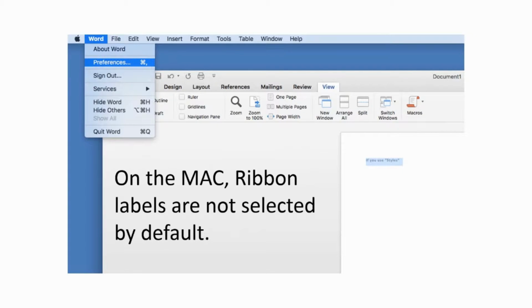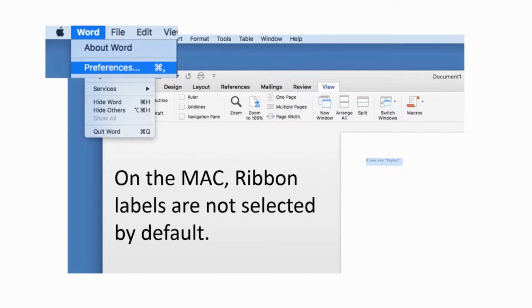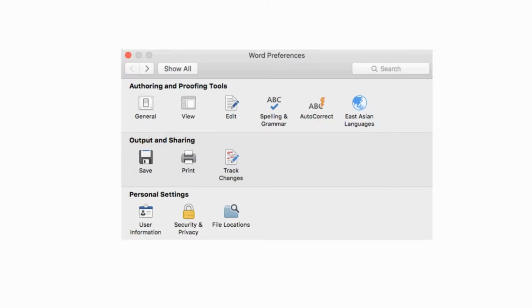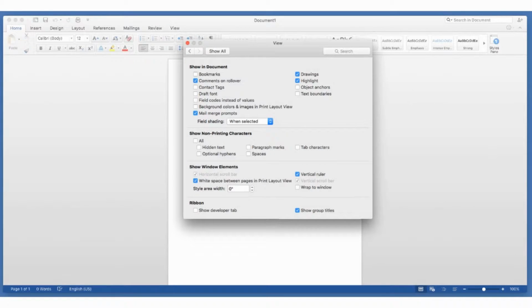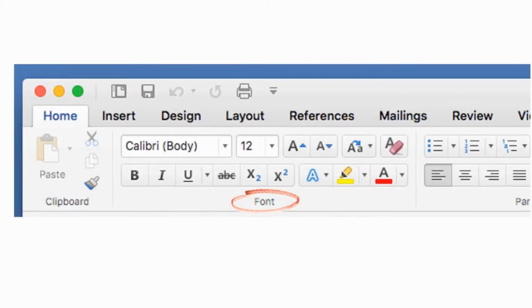Now, because I came up the ranks using Word for the PC, I like the labels at the bottom of the ribbon. By default, these are disabled on the Mac. To enable them, simply go to Word Preferences, View, and check the box Show Group Titles. The labels or titles for every functional category will be displayed under each category.